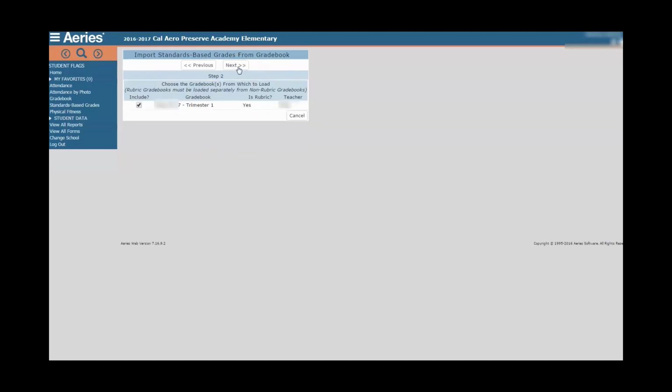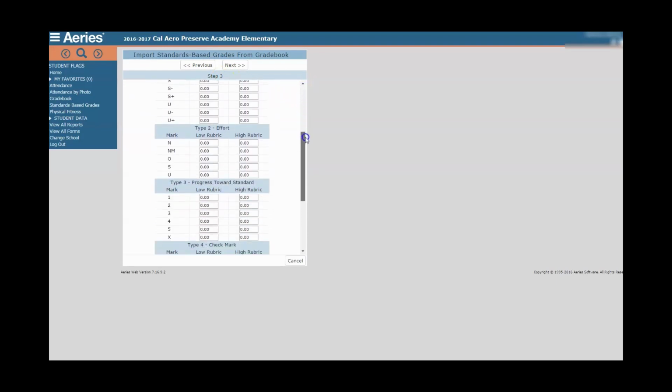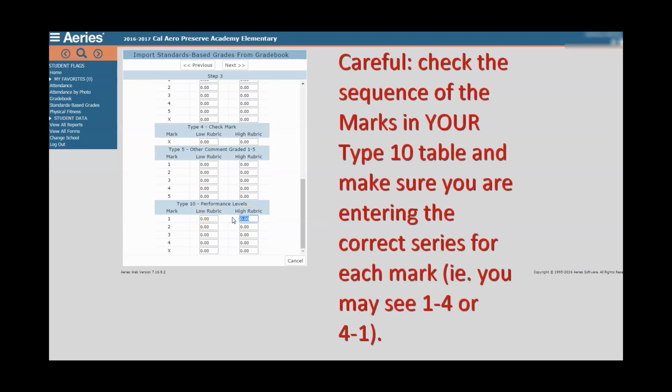Click Next, and you'll see your own gradebook name here. Ensure that that is your gradebook. I'm sure it is. Click Next. And now here in step 3, we have a couple of things to do. Not much though. Just pull that scroll bar down all the way to the bottom, and you're going to see where it says Type 10 Performance Levels. We're going to need to fill in the marks here. So go ahead and follow along.